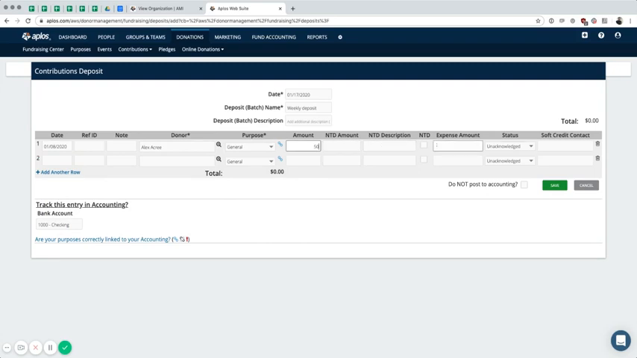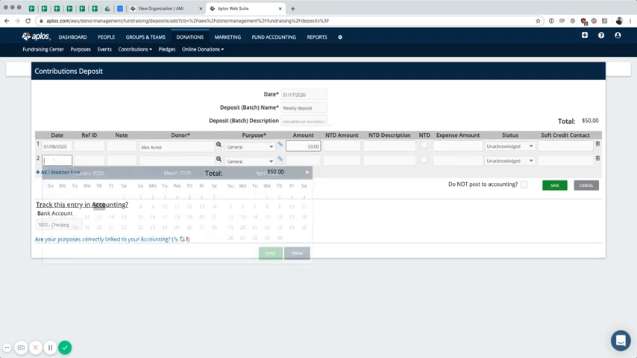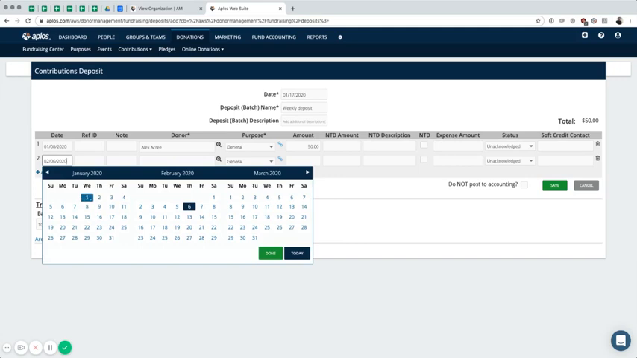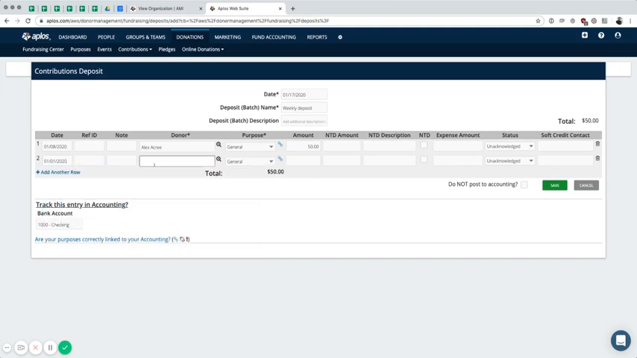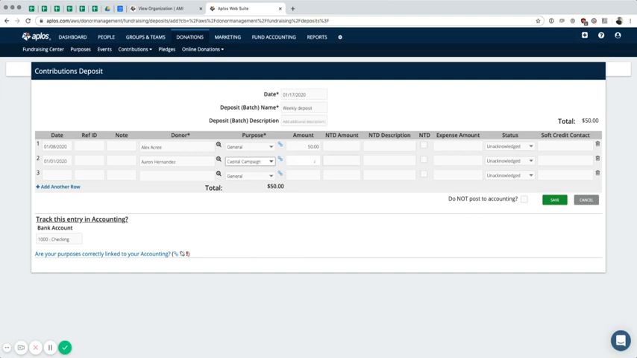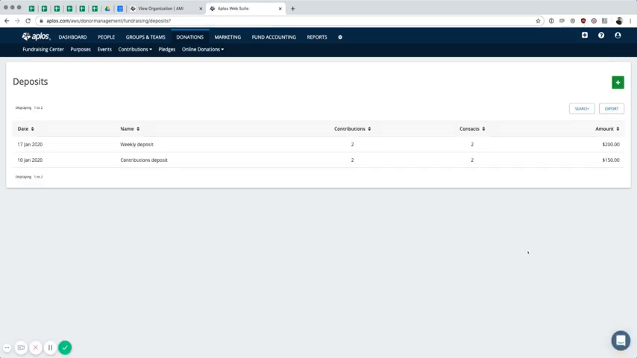Again, there are any NTD or expense amount options there. And then I'll do one more. Let's say back on the 1st, there was a donation from, we'll say, Aaron, and that was for the capital campaign for $150. So there's my $200 deposit. Again, this would assume that this is the amount that I took to the bank, $200. This is all the donations that are a part of that $200. I'm going to post it into checking and then click save. You also have the option to not post it into the accounting if you just wanted to keep those things separate.